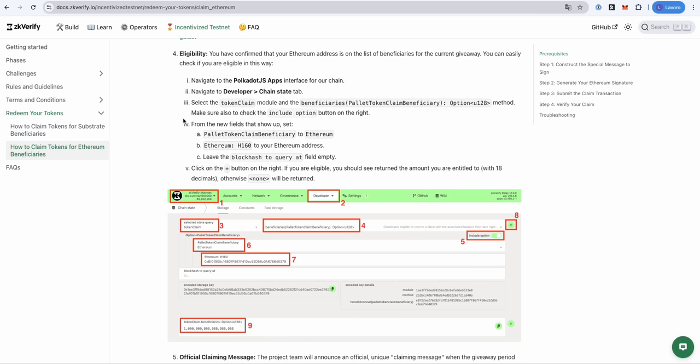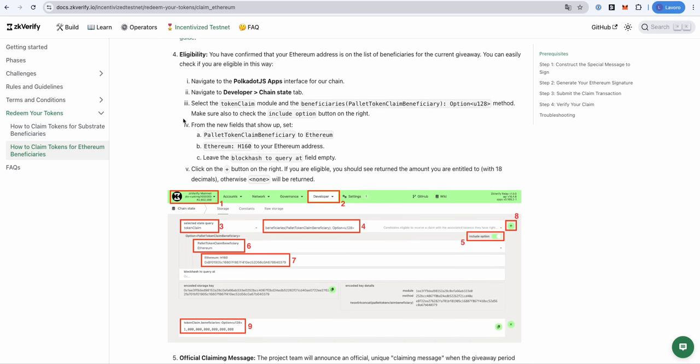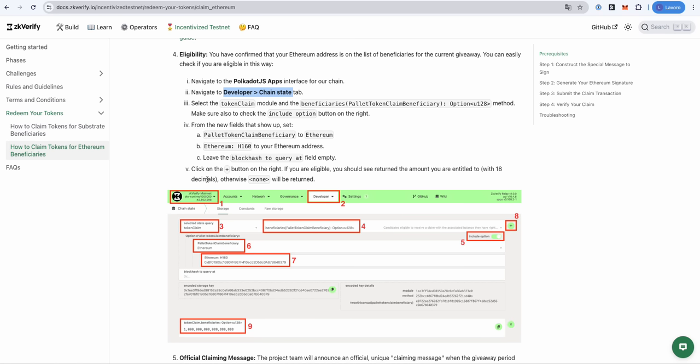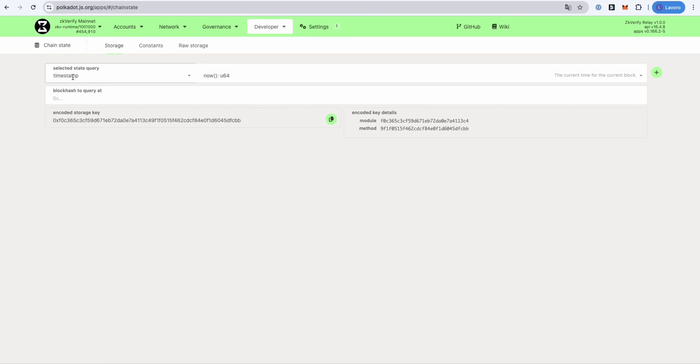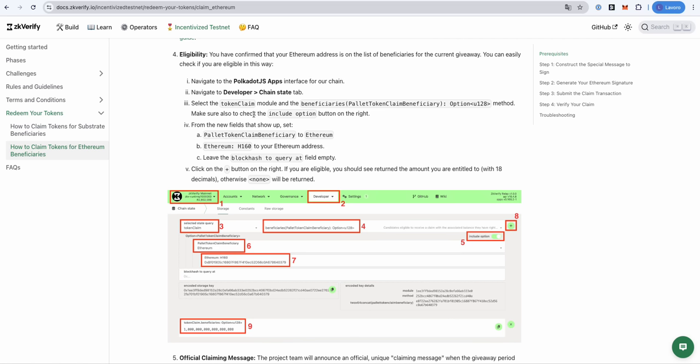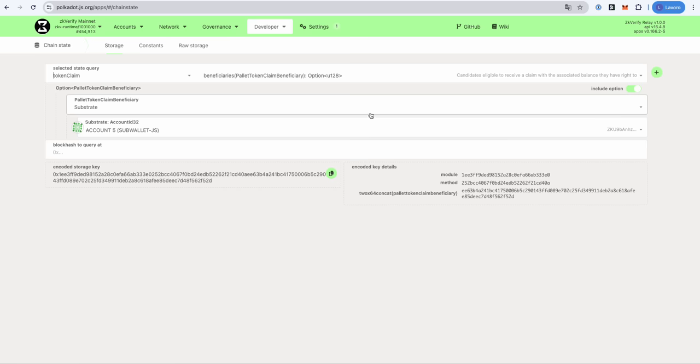Now, let's follow the guide step by step so we can see how to do this first check. First, we need to navigate to the Developer Chain State tab. So let's do that here. Then we need to select this token claim module and then the beneficiaries pallet token claim beneficiary option U128 method. So first token claim here, and then beneficiaries pallet token claim beneficiary option U128. Great. Make sure to check that the include option button on the right is included.